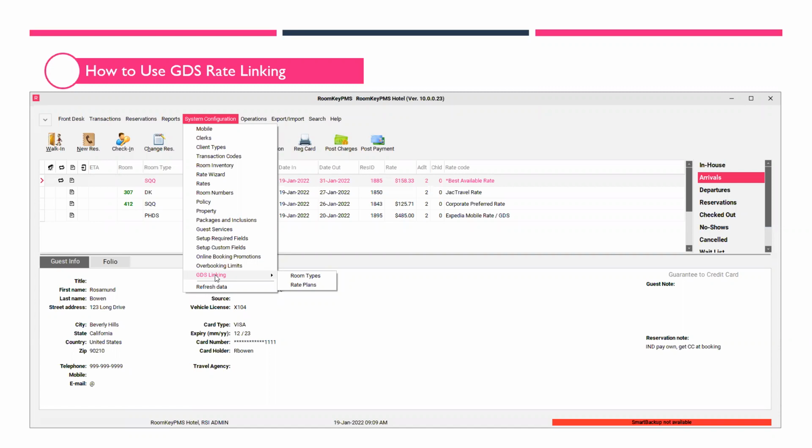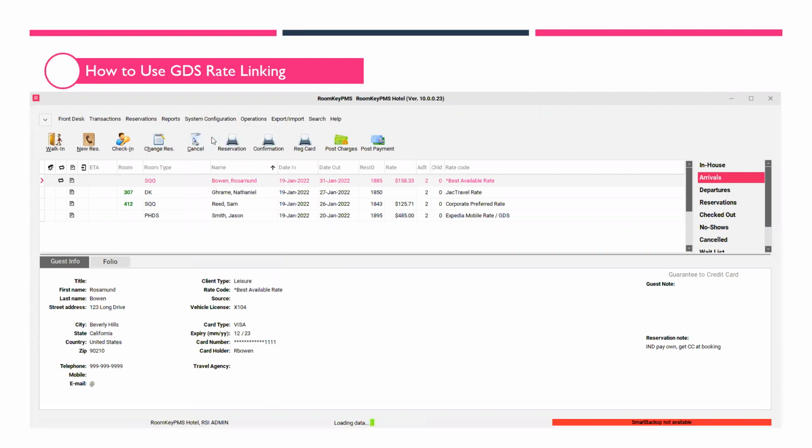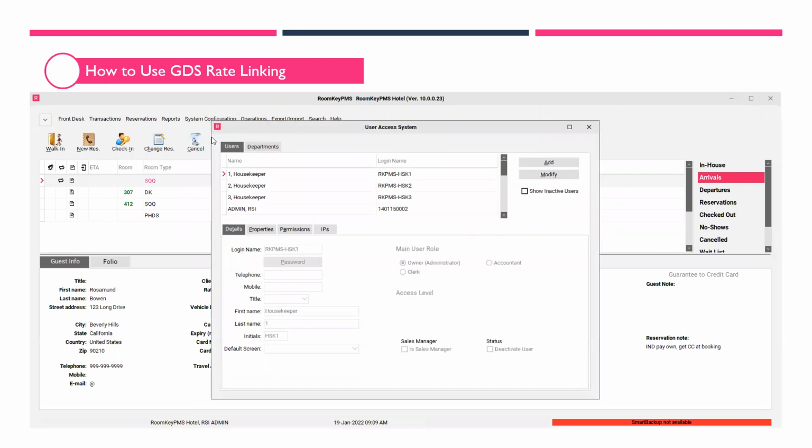If you do see GDS linking in this menu, but you are not able to click on it, perhaps it is grayed out or not functioning, you will need to go to your clerks module here at the top and give yourself permission. So here in the clerks module, I'm going to give permission. I already have permission to the tool, but I'm going to give permission to one of my clerk IDs, John Smith.